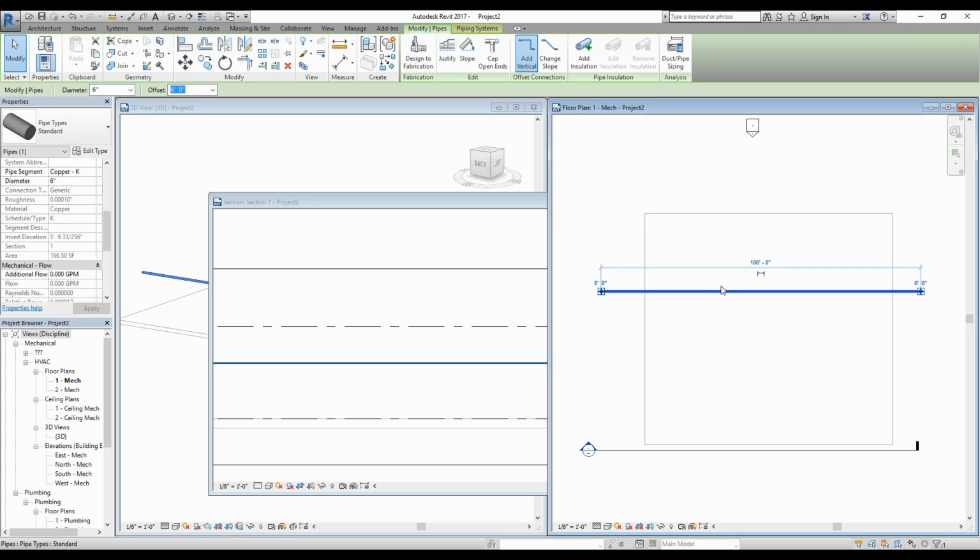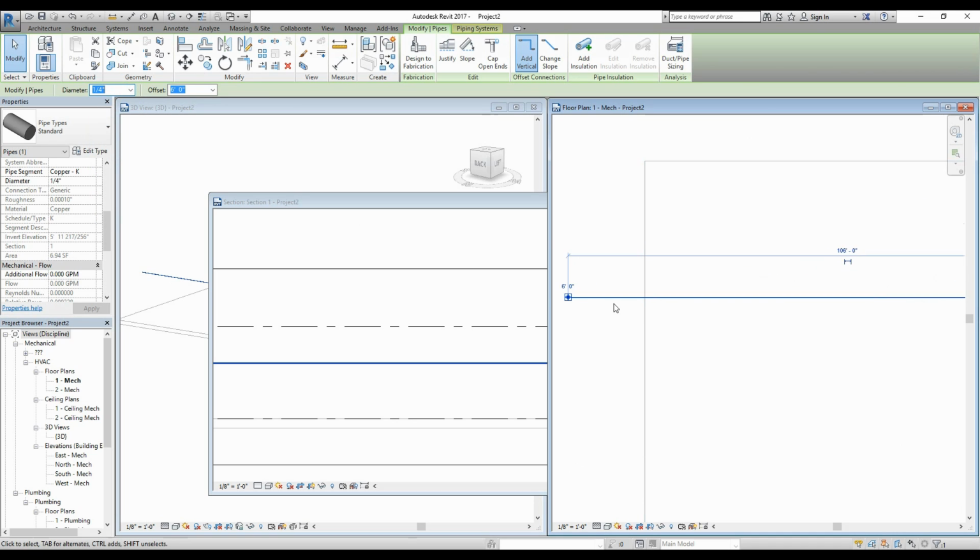Now, we have this pipe. We can change its diameter just by dropping this down, changing it. We can make it as big as we want, so 12-inch pipe, or as small as we want, 1/4-inch pipe. Very tiny, tiny pipe.